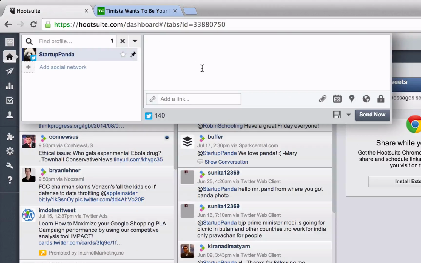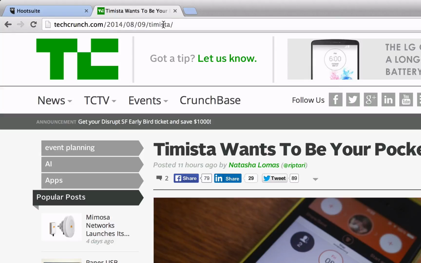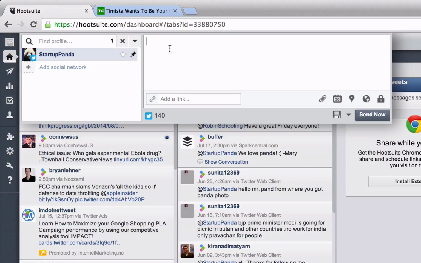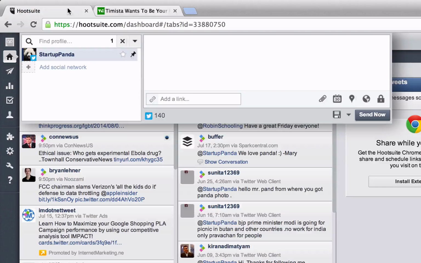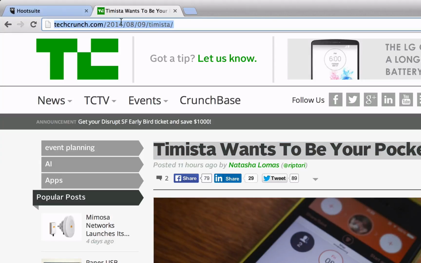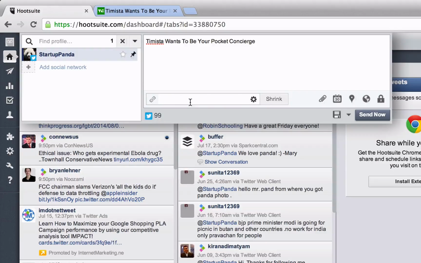So for my first tweet, I'm going to tweet about this article I just found about an app called Temista. It was on TechCrunch, and I thought it would be interesting to the audience. So what I'm going to do is write a quick headline. Now, just for this example, I'm just going to use the title. And now what I'm going to do is copy the link. And now I can add this link and shrink it using Hootsuite. Using their URL shortener can actually help you as far as analytics and looking at who and how many people are clicking on your links.